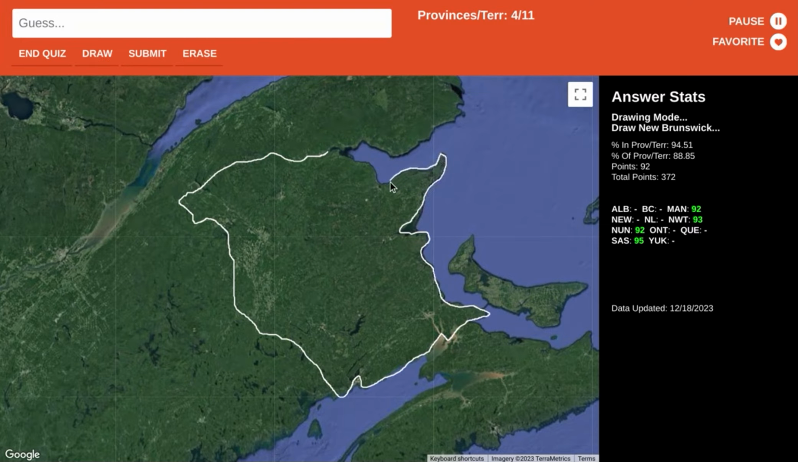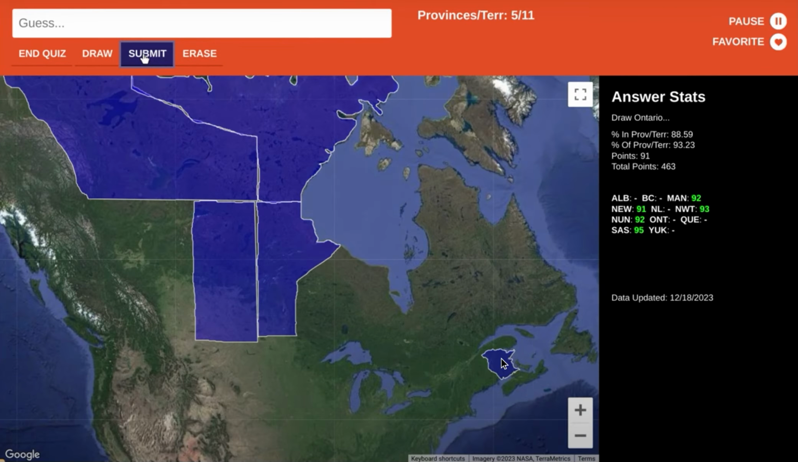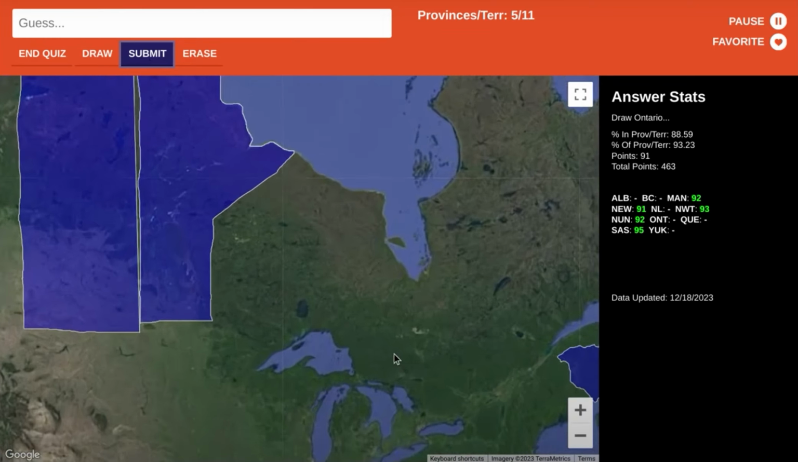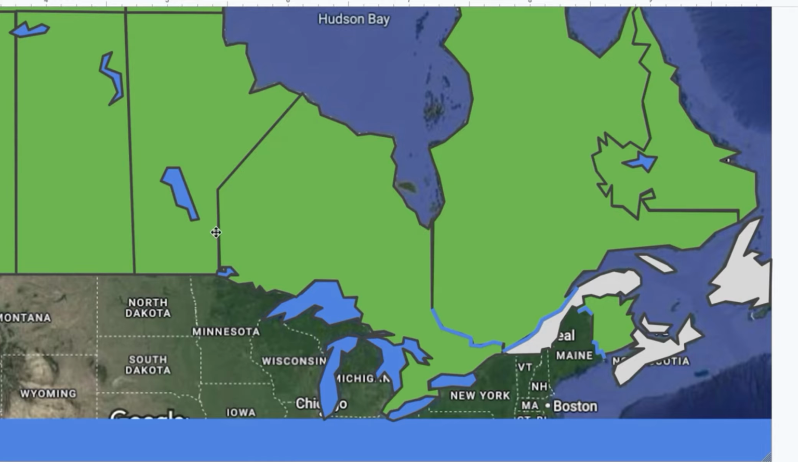By the way, this is Nova Scotia. I don't have to draw this because it's just an island, but that is part of it. So you don't include this in your New Brunswick drawing. That one I get a 91, which is pretty bad because New Brunswick's definitely one of the harder ones. It's small, but it's hard to draw.